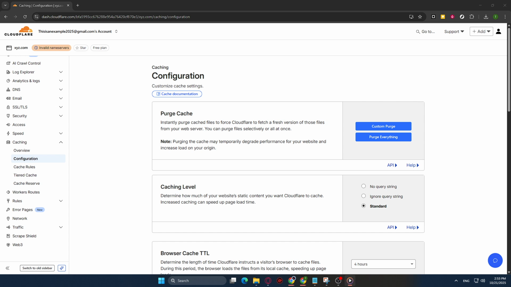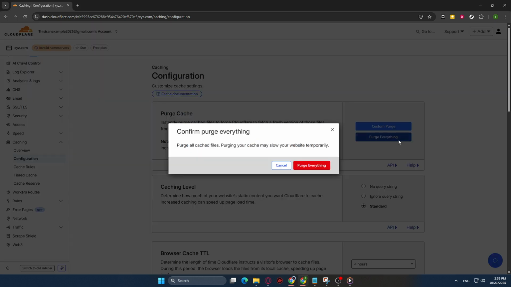Once you click Purge Everything, a confirmation prompt might appear asking if you're sure you want to proceed. Confirm, and Cloudflare will begin clearing the cached data for your domain. It could take a bit of time depending on the size of your website and the amount of data stored in the cache. And just like that, you're done.